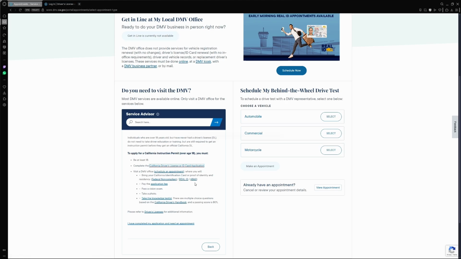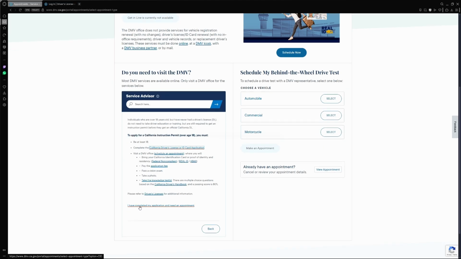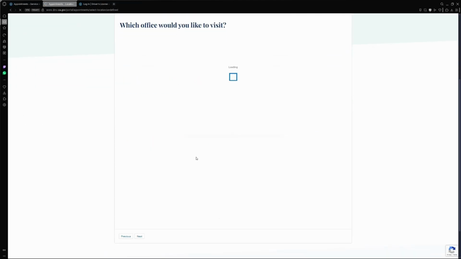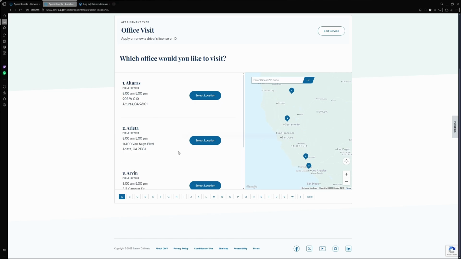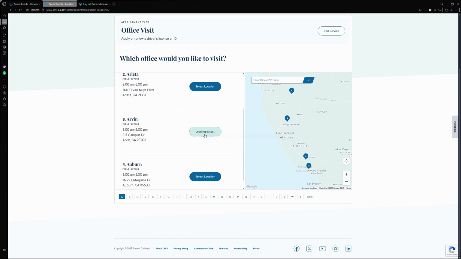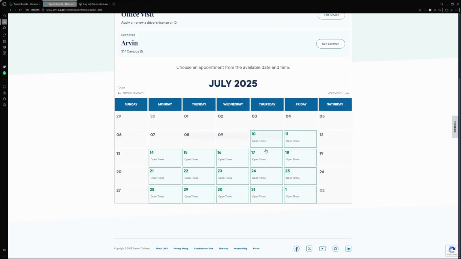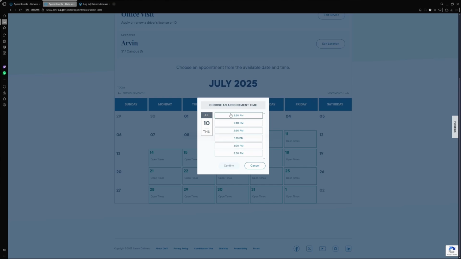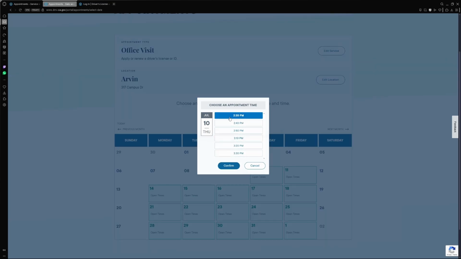Head back to the permit page and look for the option that lets you schedule a visit. You'll be asked to select a DMV office location. Pick the one closest to you. After that, choose a date and time that works best for you. Try to pick a time when you can arrive a bit early, especially if it's your first visit.